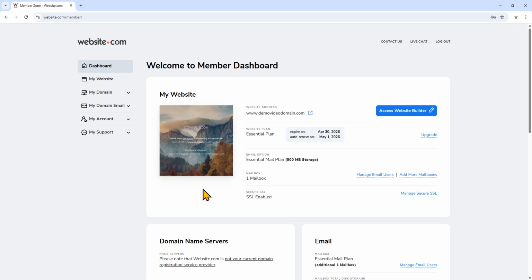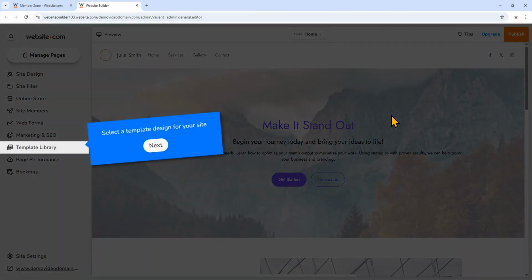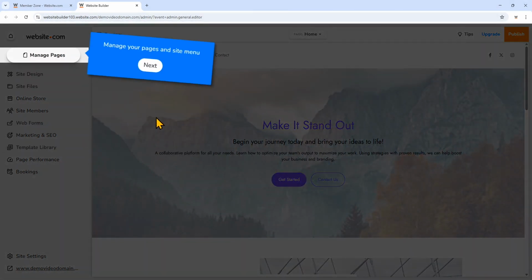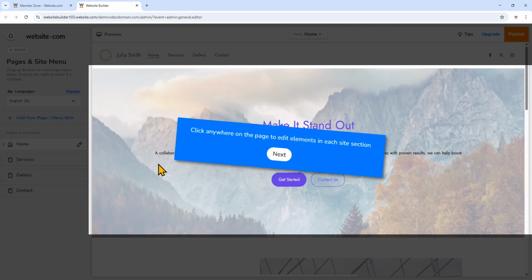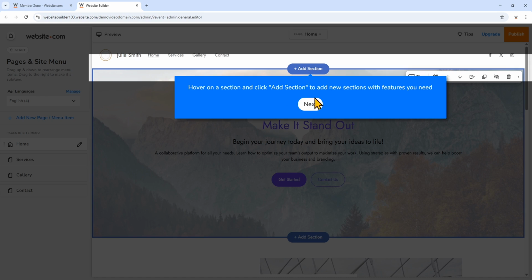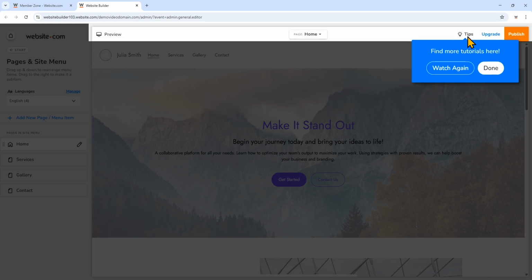So now we're in the member zone. This is where you can access the different areas of your account. First, we're going to open the website builder, which you've received for free with your domain name. So let's click Access Website Builder. We can click through this walkthrough. So this is where you can manage your pages. This is where you can edit or add new pages. And by clicking anywhere on the site builder, you can start editing the elements. You can add new sections, and then find more tutorials on the top here.